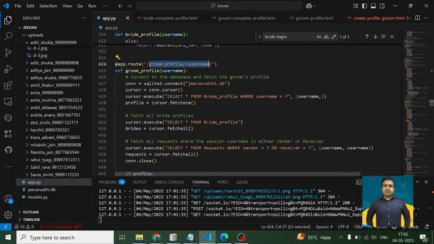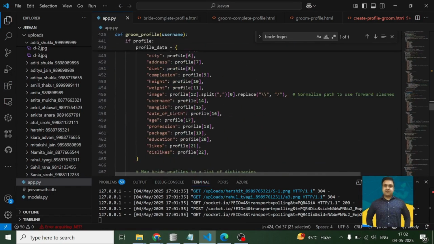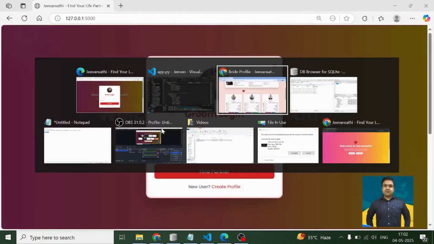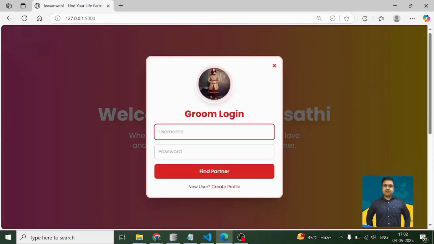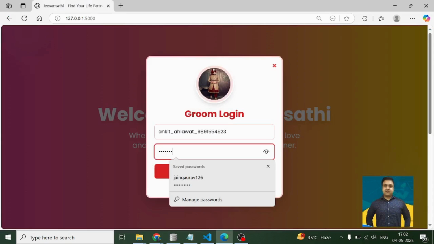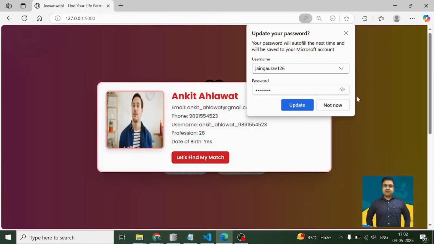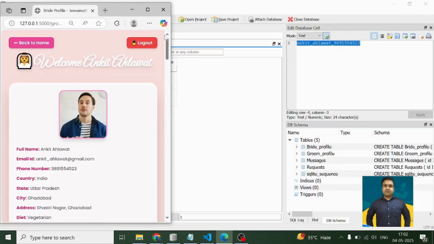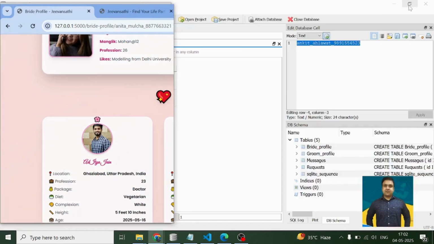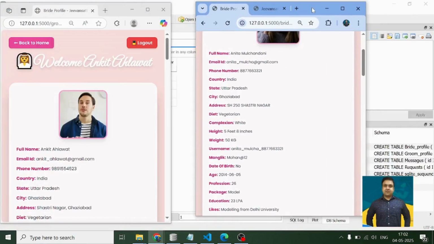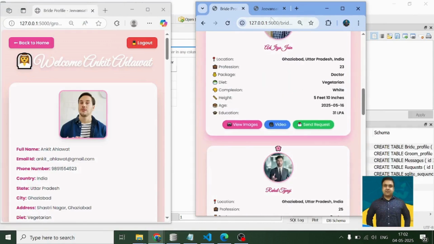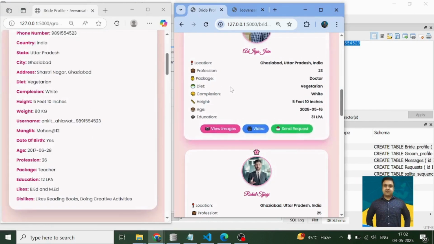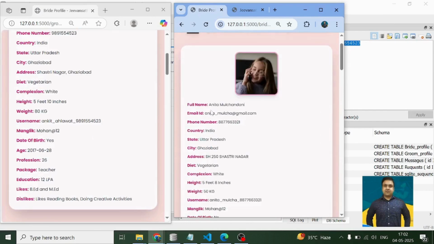So the groom profile username is the same as that of the bride profile username. What is happening here, let me show it to you, the groom profile. I'm going to take Ankit Ehlawat's account and simply log in here. Okay, let's find my match. It is a completely mobile responsive application, so you can simply open it like this on your mobile also. Here, if you see Ankit Ehlawat, the profile of Anita Mulchandani is there.